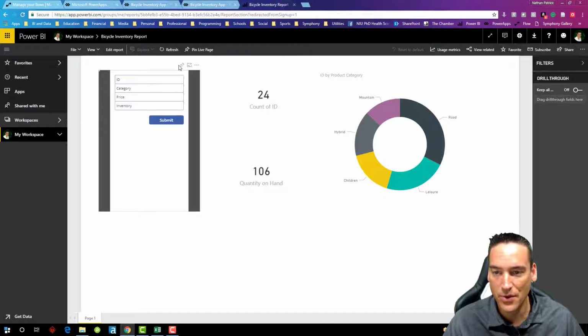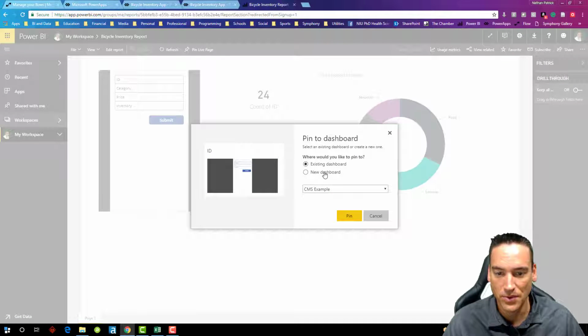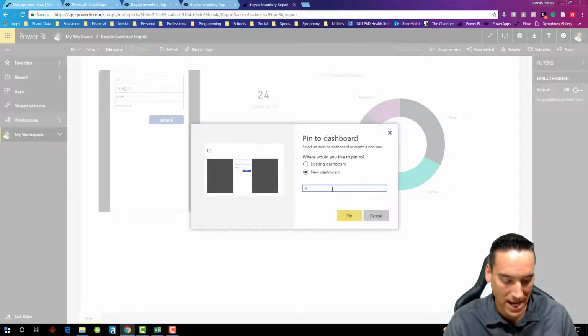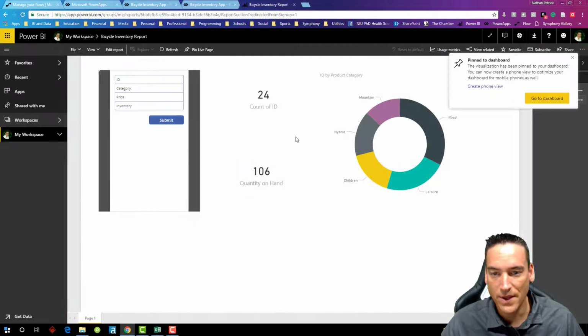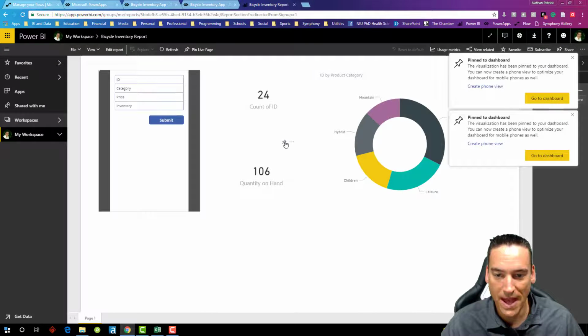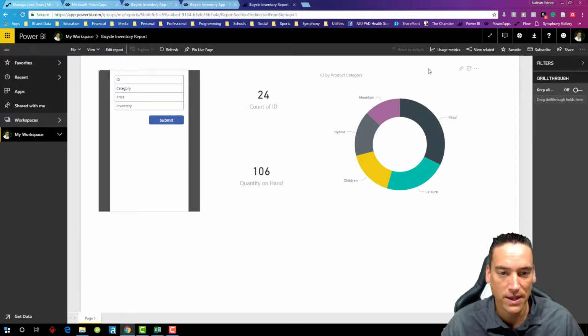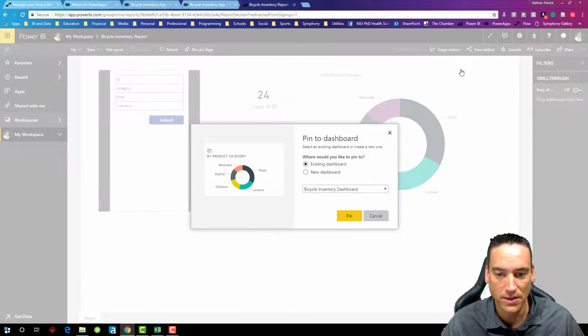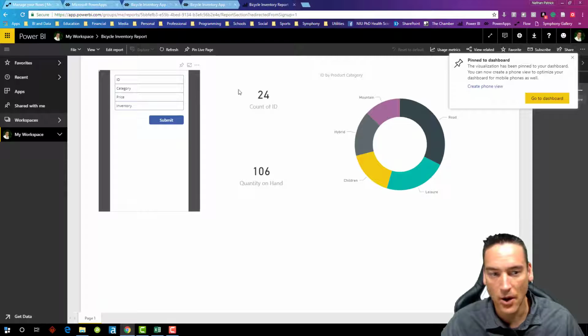So I'm just going to go through and pin each of these visuals. So I want to pin this to a new dashboard called Bicycle Inventory Dashboard. All right, so we'll pin the visual there. We also want to pin the count. So we'll pin that, we'll pin the quantity, and we're also going to go through and pin the donut chart here. So I'll pin that as well. All right, so that's all done.